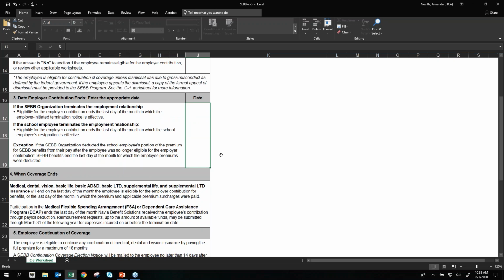Date employer contribution ends. So if the SEBB organization terminates the employment relationship, eligibility for the employer contribution ends the last day of the month in which the employer initiated termination notice is effective. If the school employee terminates the employment relationship, eligibility for the employer contribution ends the last day of the month in which the school employee's resignation is effective.